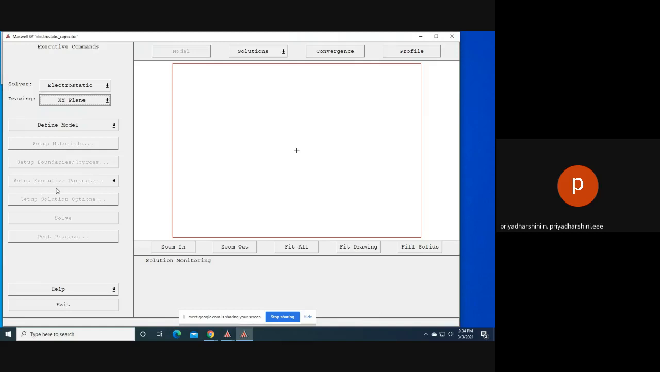The next one is parameters. I have to assign the parameters, what all the things I want to analyze, for example capacitance, force, and energy stored in the capacitor, everything. And this is the solution option. In solution option we will give how many iterations I have to solve, what percentage of accuracy I need, what type of accuracy, and the number of passes. Everything we have to give in the setup solution options.